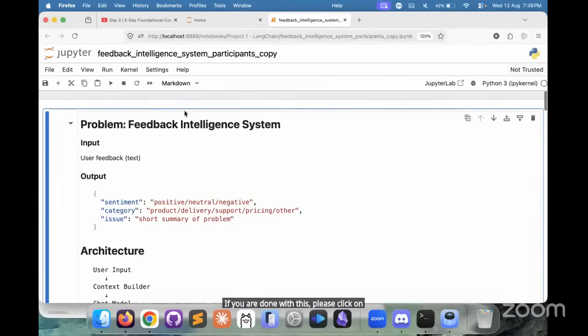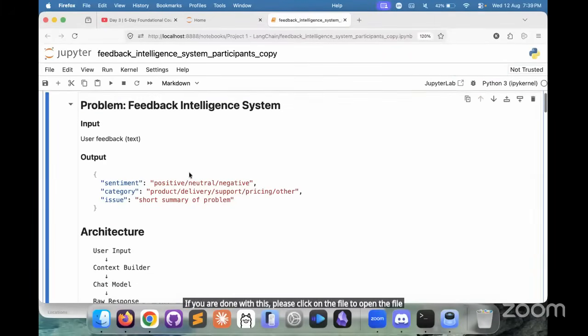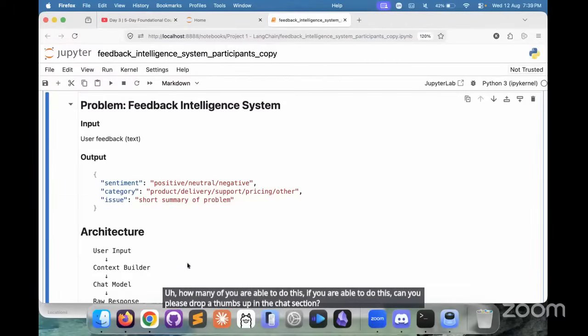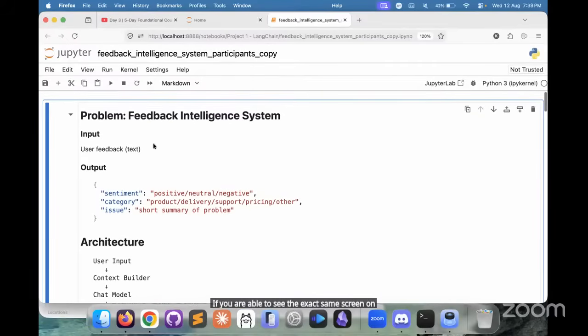If you are done with this, please click on the file to open it on your system. How many of you are able to do this? If you are able to do this, can you please drop a thumbs up in the chat section? If you are able to see the exact same screen on your system as well, the problem statement and all these details.